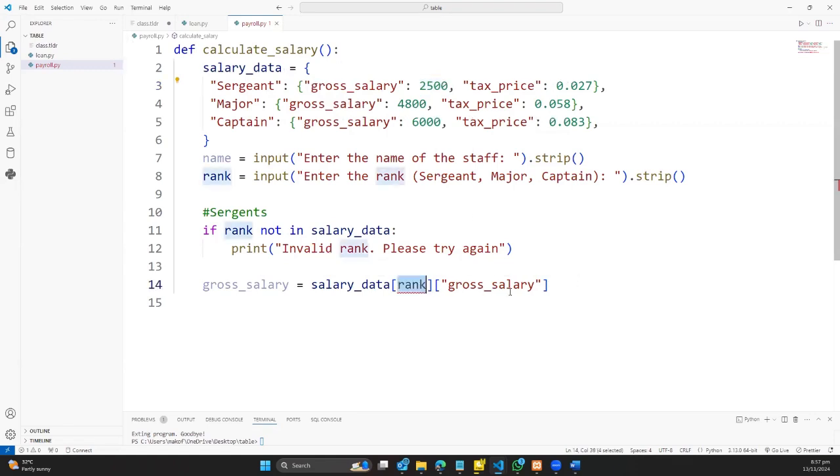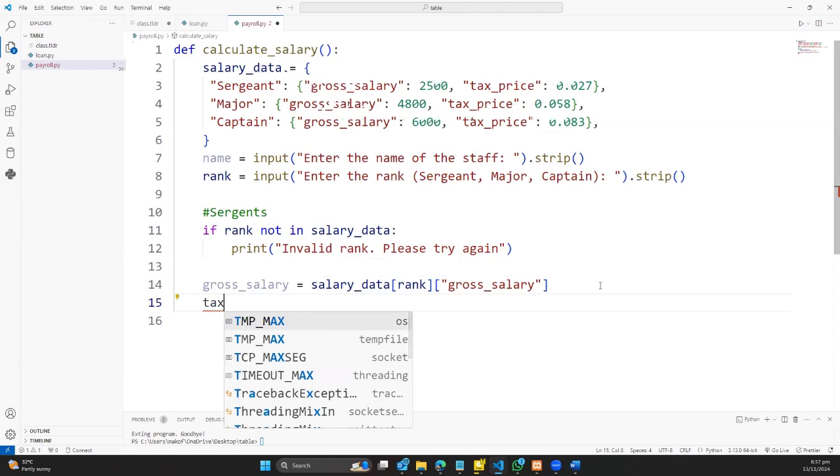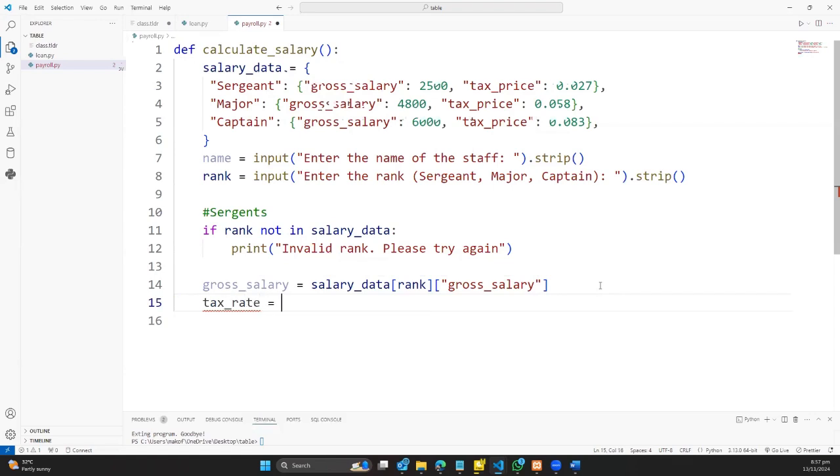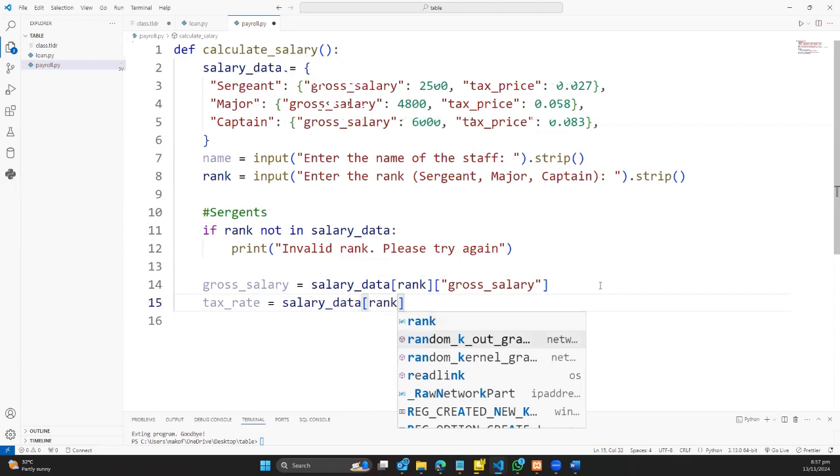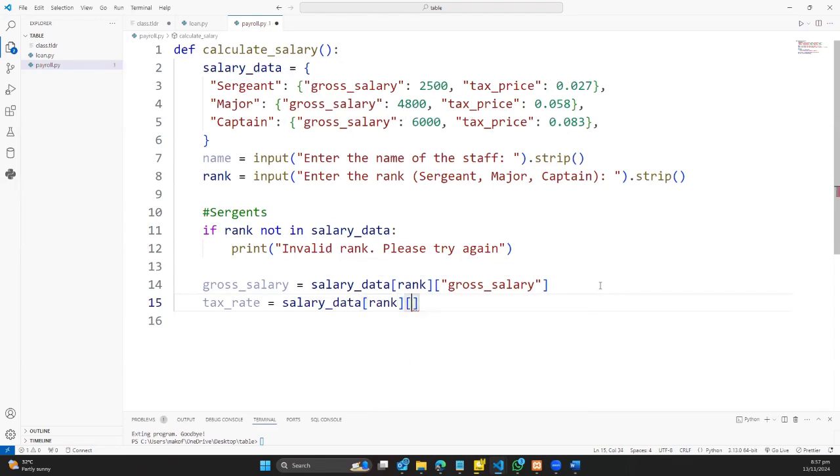I can also tell the person that when you go and pick the tax rate of the person, tax_rate is equal to the salary_data, into square brackets, the rank you type, into square brackets, the tax_rate. So technically, these things here are the labels and these are the values. So I'm telling you, go to this label, and then when you go there, whatever value is there, this is what you'll pick.